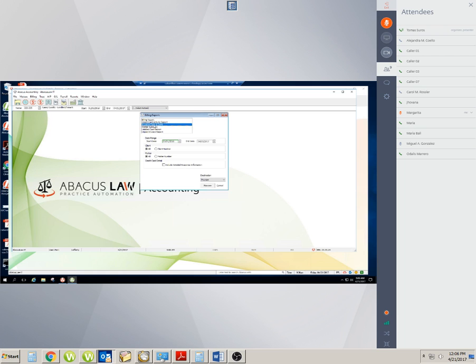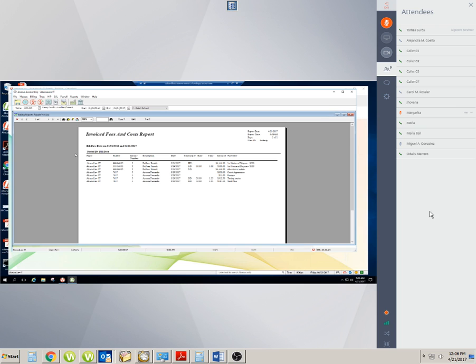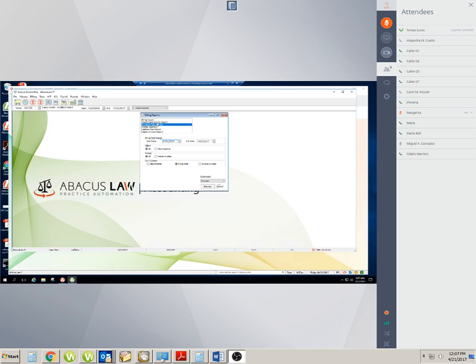The invoice fees and costs, let's see what that one does. All right, so this one is more what we've billed them. So this is what's been billed to them. So this is not payments. So you're looking specifically for the payment report, but you'd like some other included description.